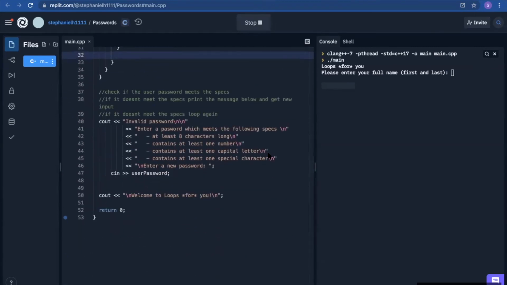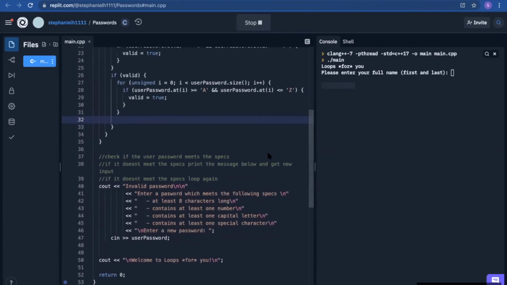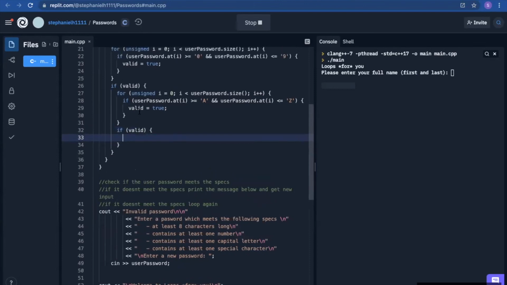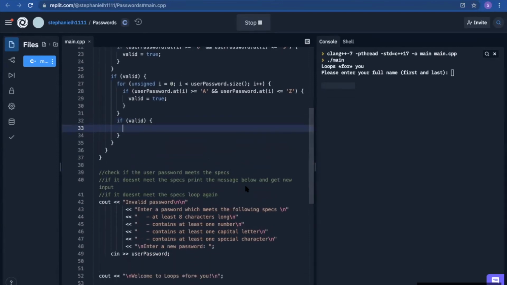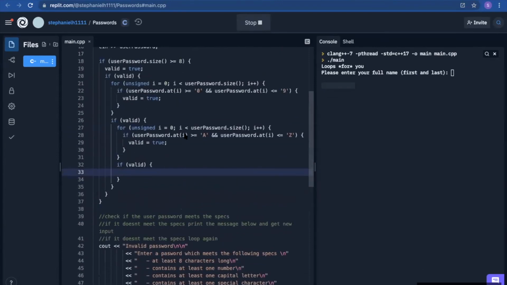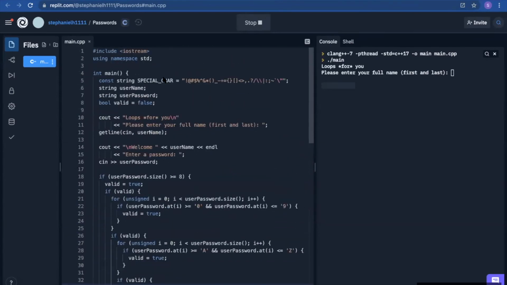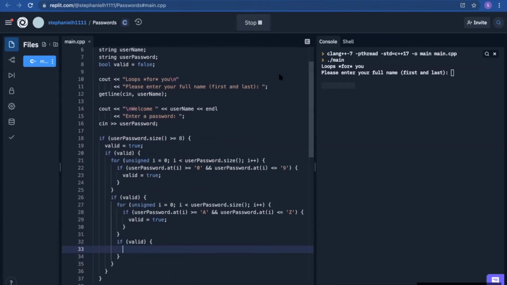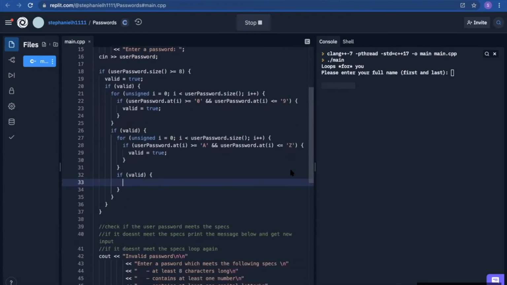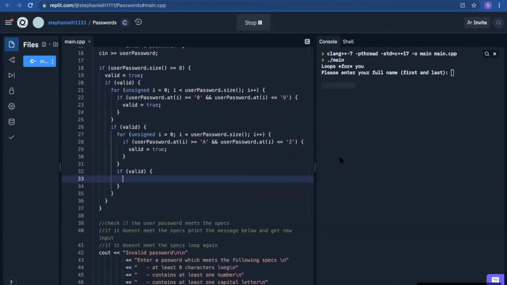Does it contain at least one special character? So I'm going to say if it's valid, then we're going to want to do something. And that something is checking for a special character. So I have a string called special char, which I've included these random characters, basically me pressing random buttons on my keyboard. And I want to see if the user password contains at least one of them. So how do you guys think I could do this? It's a little bit of a tricky one.